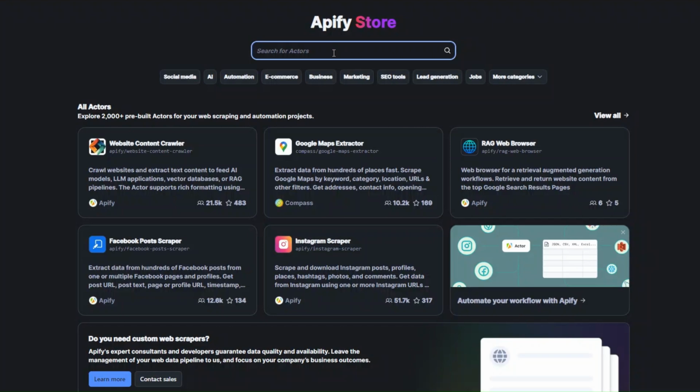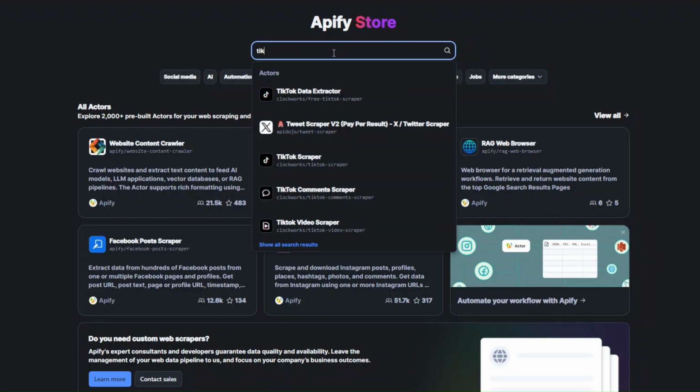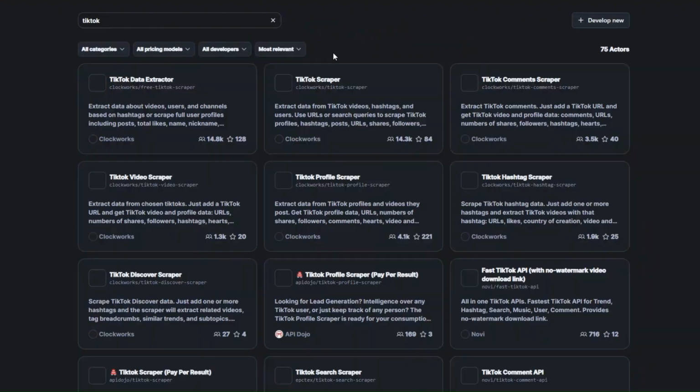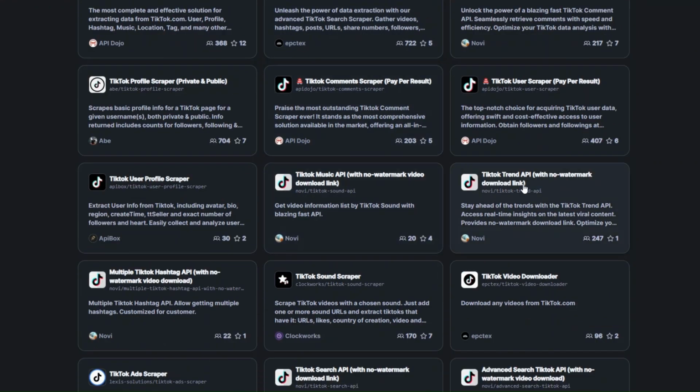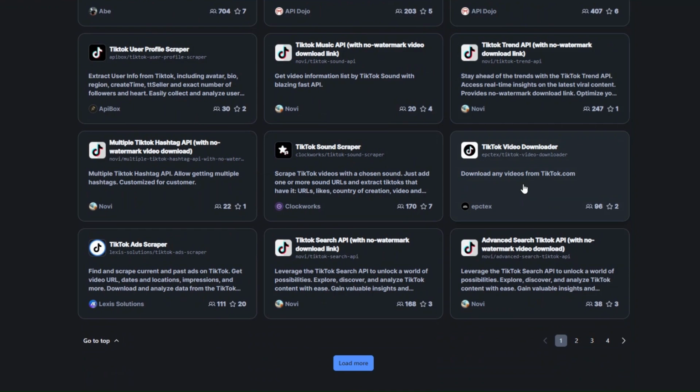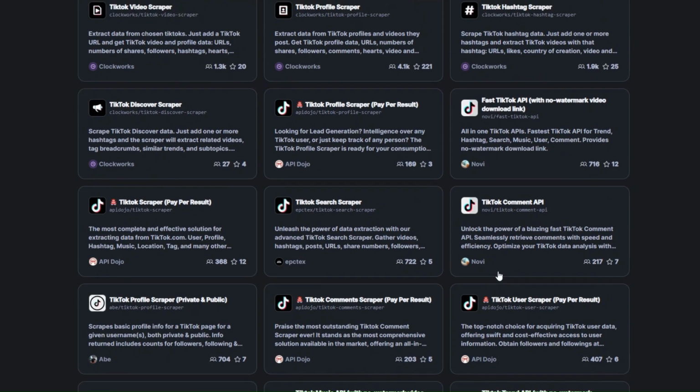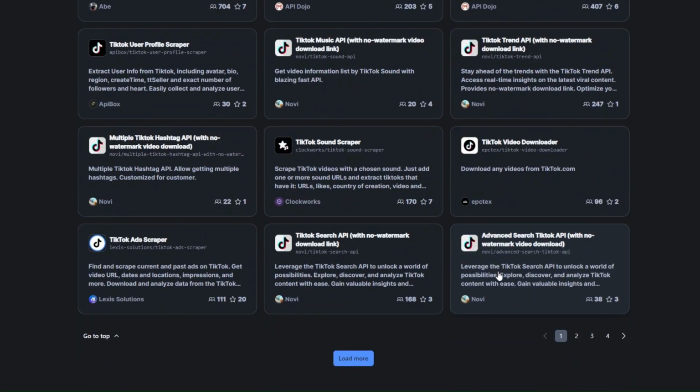In our case, we'd like to scrape TikTok. So I'm going to search for TikTok. And you can see we have a total of 75 tools that we can use to perform a particular action on our website. So for TikTok, we can scrape comments, hashtags, videos, user profiles, music, trends, users, sounds, videos, ads. We can scrape all this data using these tools right here.